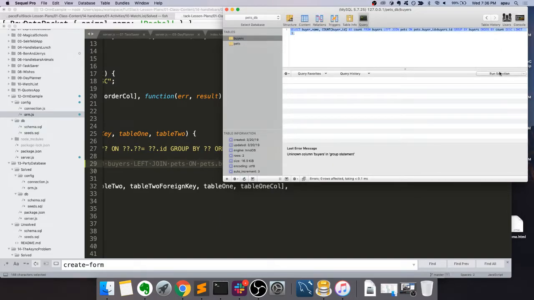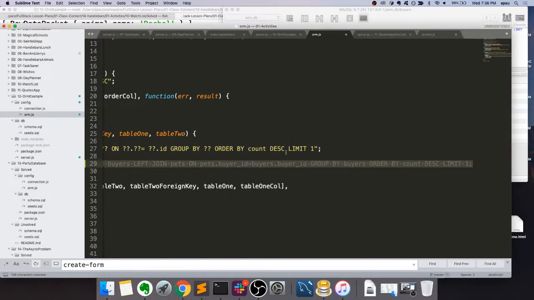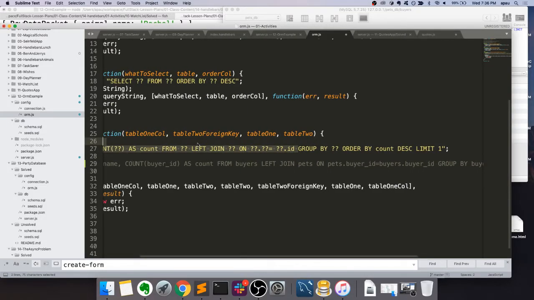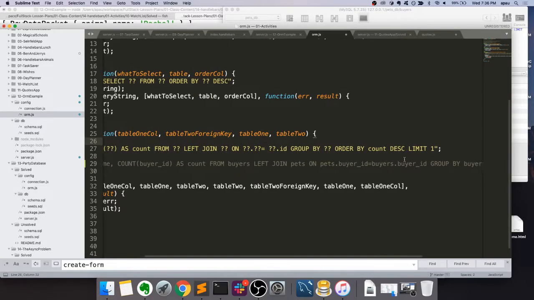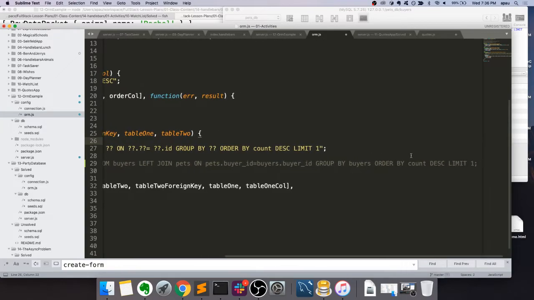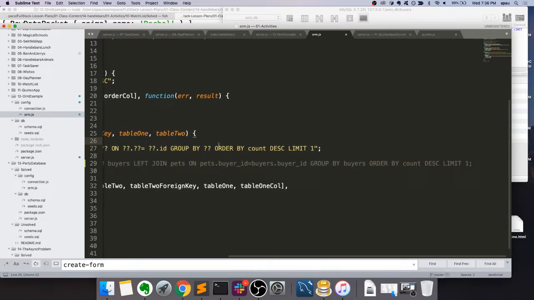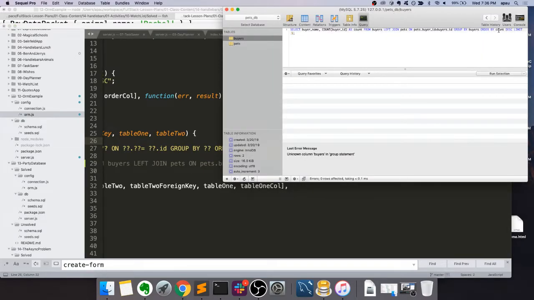All right, run this again. Unknown column, buyers in the group. Okay, so when we did group by, did I mess it up? Group by the very last one, which is the table 1 column, which should be ID. All right. Column ID statement is ambiguous.